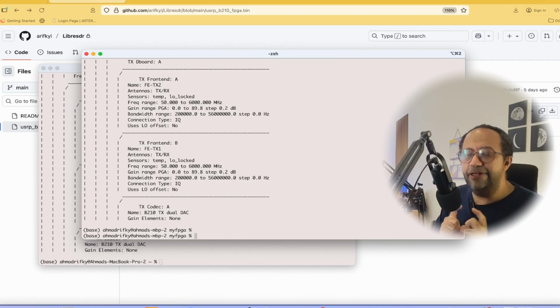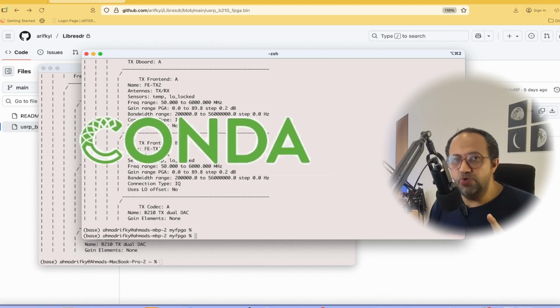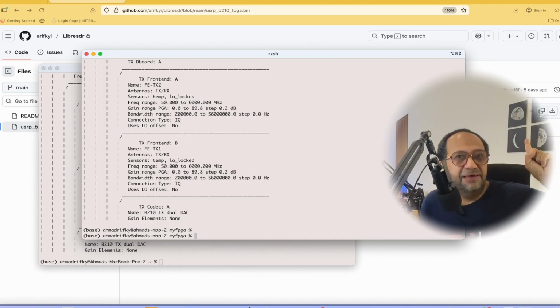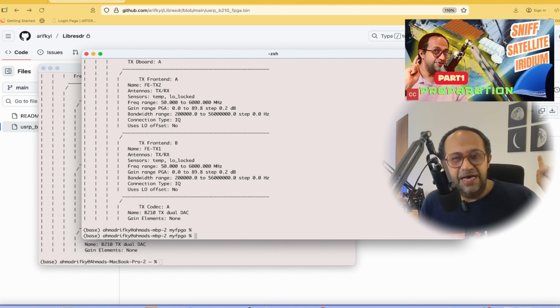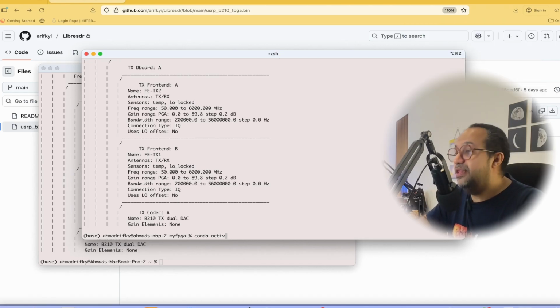The environment that I choose is Conda. If you want to know how I install this environment, it's 100% the same as in my Conda video, guys. You can check my video for sniffing the Iridium with Wireshark part 1 first. So what I'm going to do is run conda activate gnuradio env.